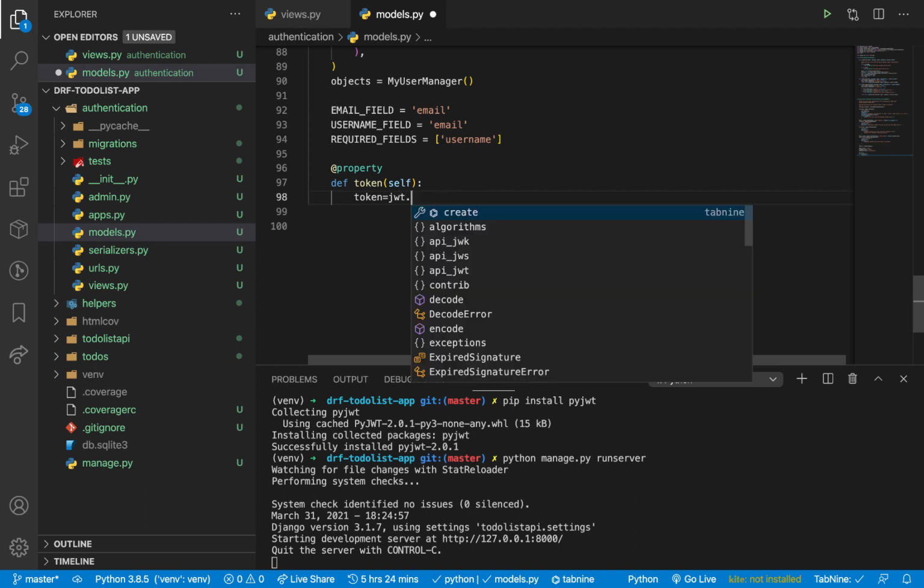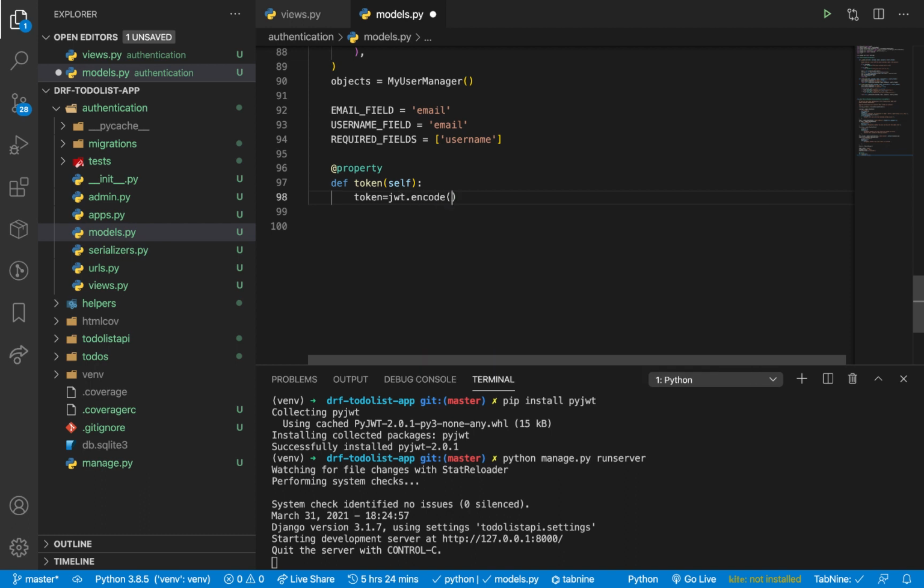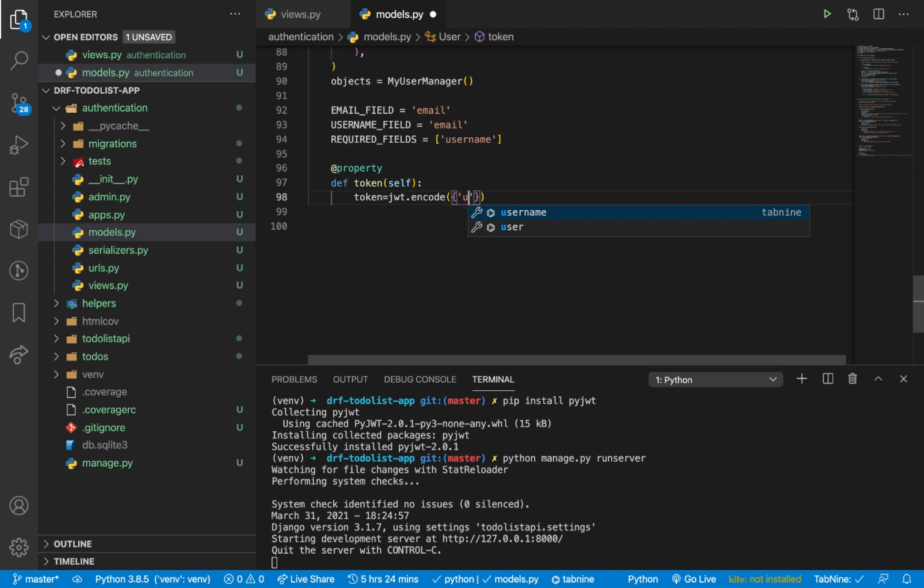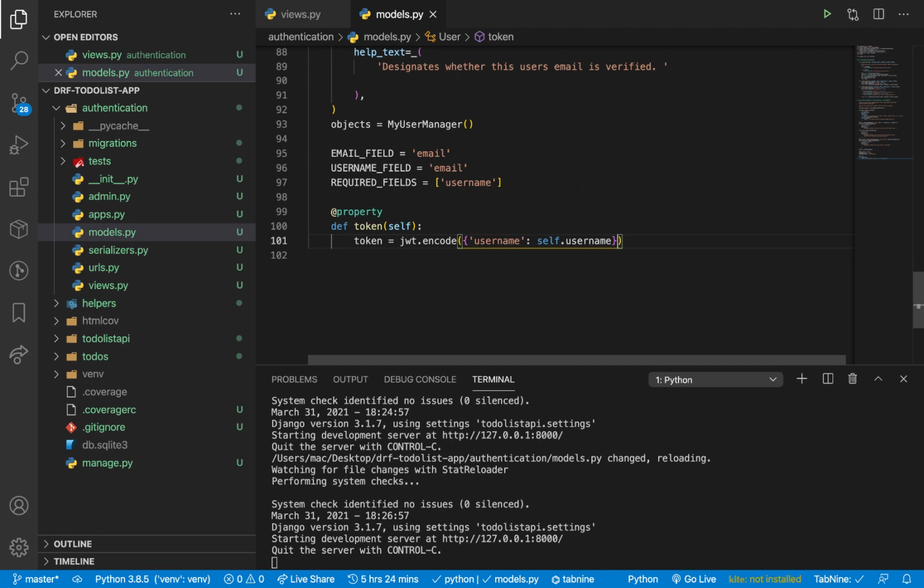So with JWT, we can call encode. So when we say encode, we want to encode some information so that we can get a token. Okay. So this special information, which you're seeing as payload here, can be called a payload or claims. So I'm going to put an object here. So what I'm going to do is I'm going to put there a username. So the username here is going to be self.username, the username that's currently being used for this class.